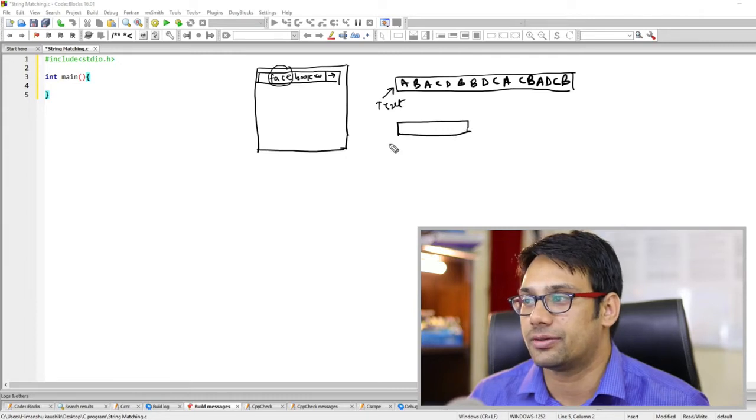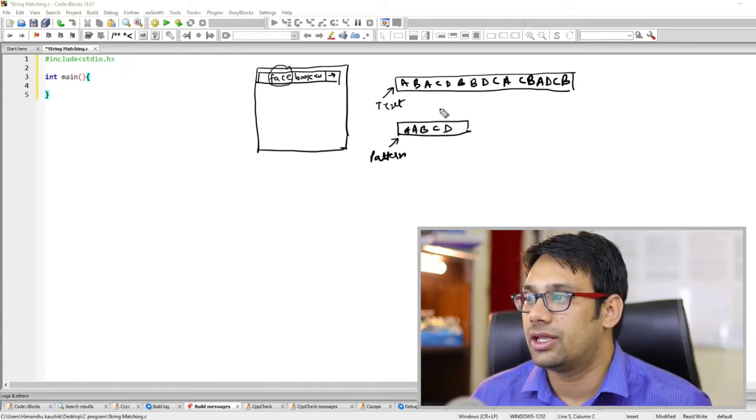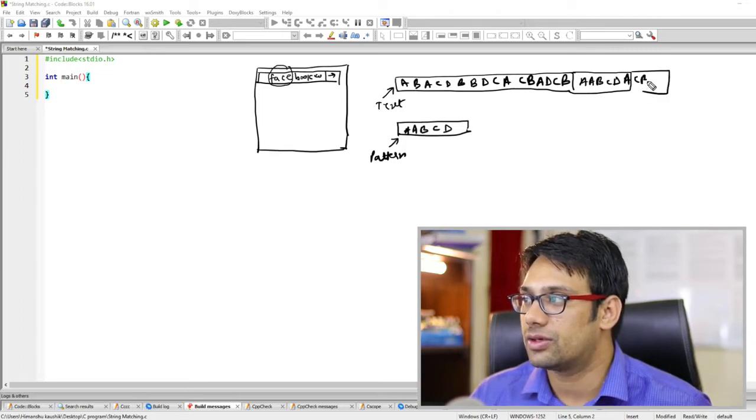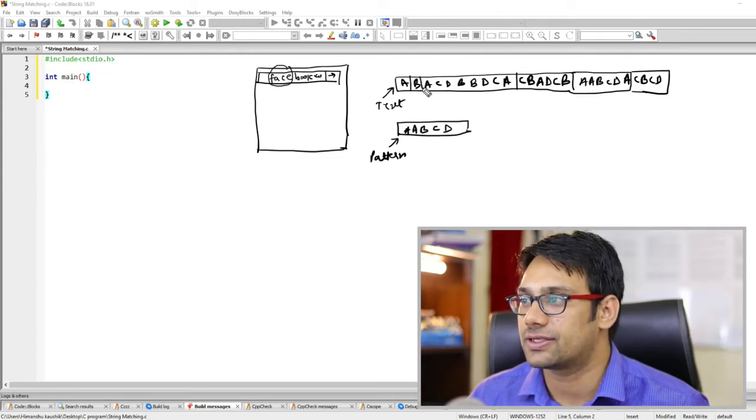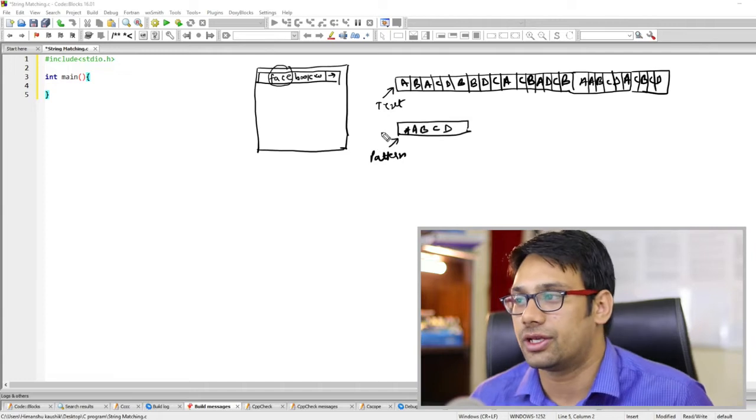Assuming this is a pattern, so the pattern is A A B C D. Now this pattern may be present in this text or may not be present in this text. For example, assuming in this text we have the following pattern. Here you can see this pattern is already present in this text. And this text is actually stored in index locations like this, because in C language, strings are arrays of characters. In the same way, the second string also denotes an array of characters.